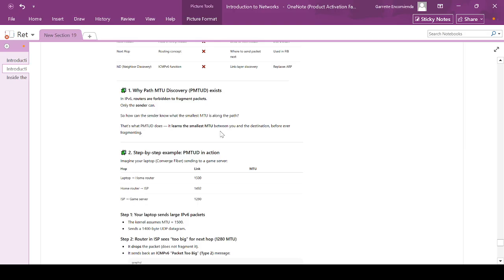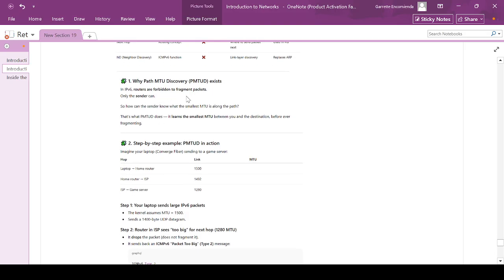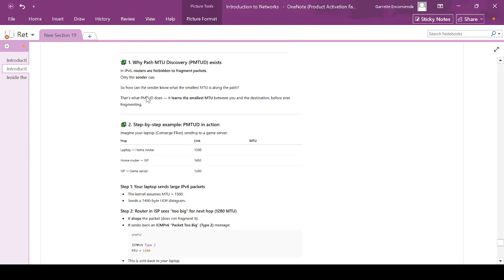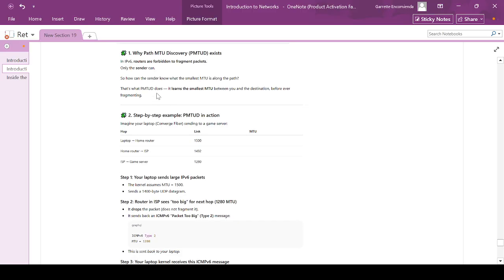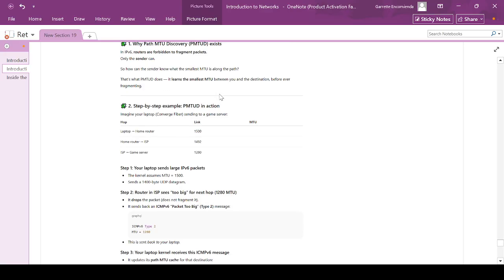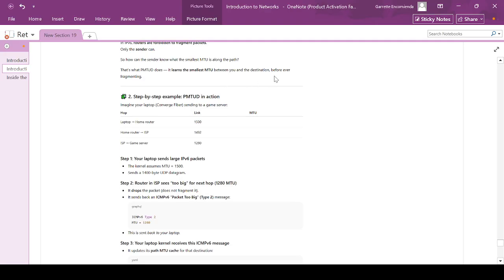First, why PMTUD exists. In IPv6, routers are forbidden to fragment packets. Only the sender can. So how can the sender know what the smallest MTU is along the path? That's what PMTUD does. It learns the smallest MTU between you and the destination before ever fragmenting.